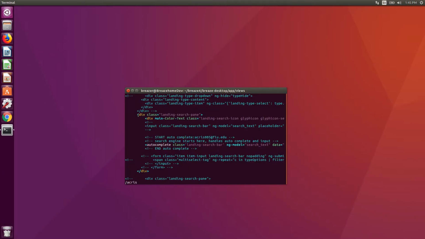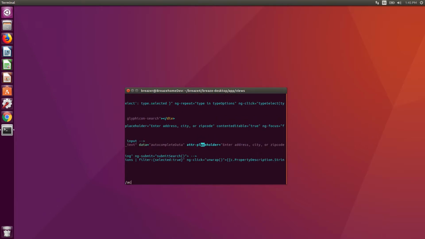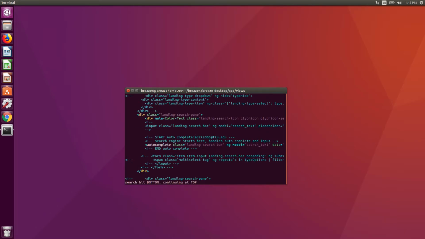Alright, so this is landing.html, and this is the beginning of proximity search. As you can see here, every single implementation I have has a start and an end in comments. If I were you, in order to find my code, I would search for acris, like that. The first acris will be the start, and then there will be the end right here. So all my implementations have that.